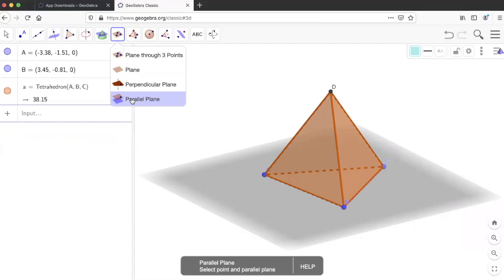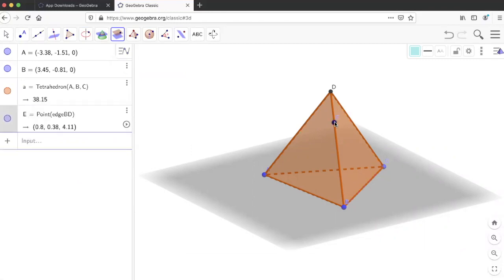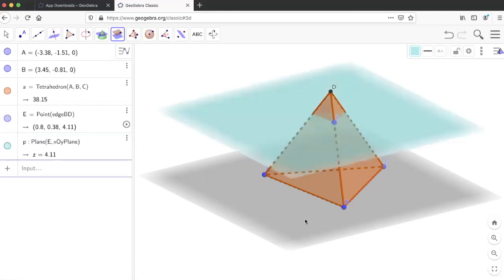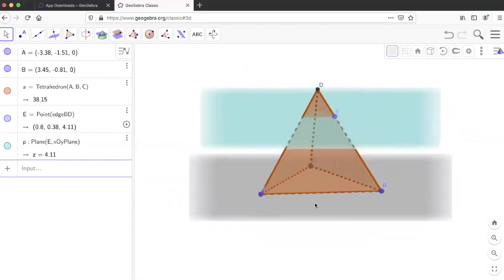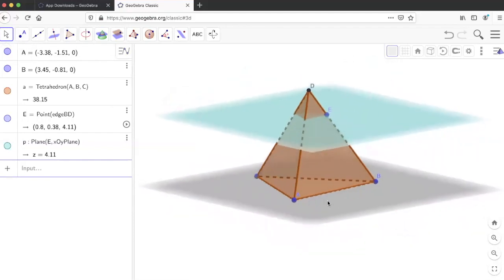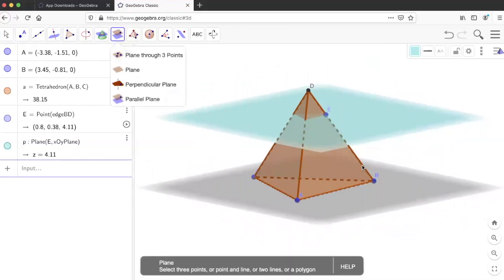Choose this tool. Select a point on one of the edges of the polyhedron, and then a face which does not contain the point. So I wouldn't want to choose this face or this face because the point is actually part of them. I'll choose the bottom face. Again, clicking on the correct face might be tricky. So you want to make sure your shape is oriented in a way that will allow you to click on the desired plane without confusion.